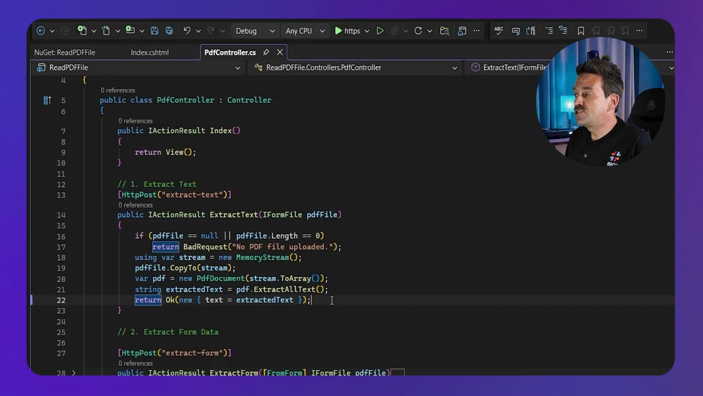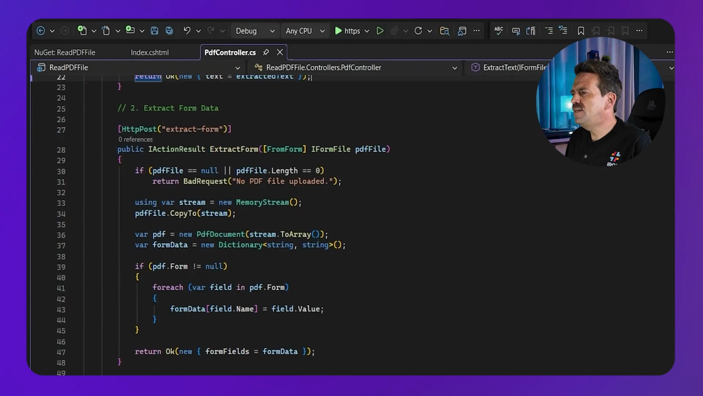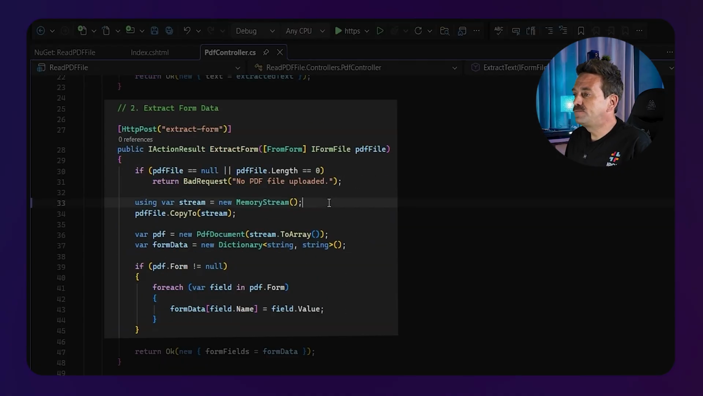So we're going to go ahead and extract the form data here. In the ExtractForm action, we again load the PDF into memory. We then check if the PDF contains form fields using the pdf.Form property. And if form fields exist, we loop through each field and store its name and value in a dictionary. What this does is allow us to easily access and return structured form data from the PDF.